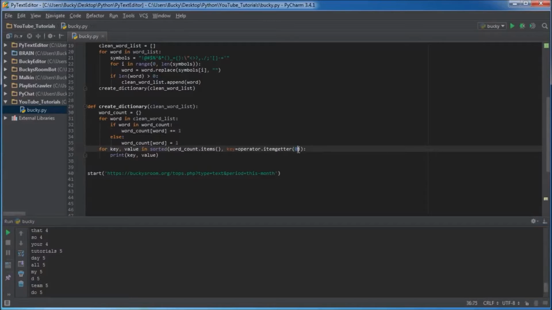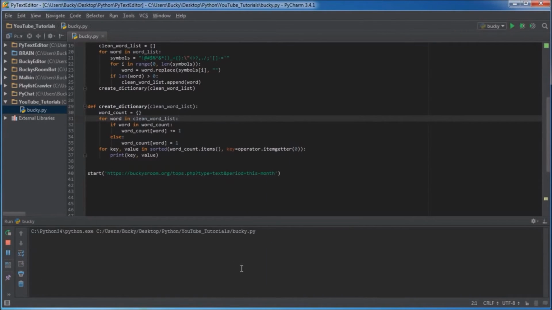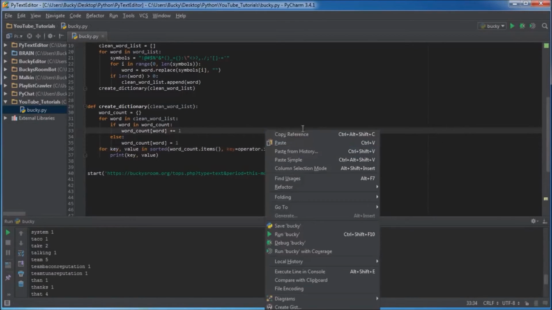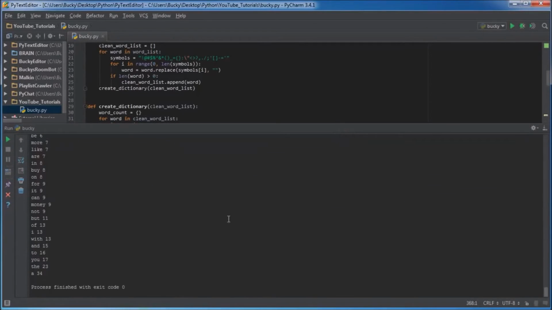I'll show you guys what I was talking about with this. If we sort it by the 0 with itemgetter, in other words the key, of course, that's when it sorts by alphabetical order. And we don't want that. We want it to sort by the value, or the amount of times the word occurred. So that's what we get.